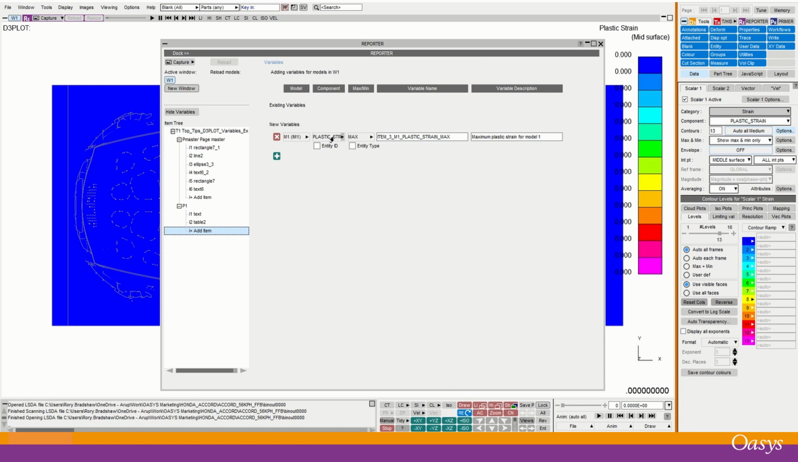By default, we've got the plastic strain and the max is added. And then we also have the option to select the entity ID and entity type, which I'm going to do. And then we're also going to click it again and add the minimum as well. Now we could change the variable names, and this is the name that is exported into reporter, as well as the description, but I'm going to leave it like that for now.